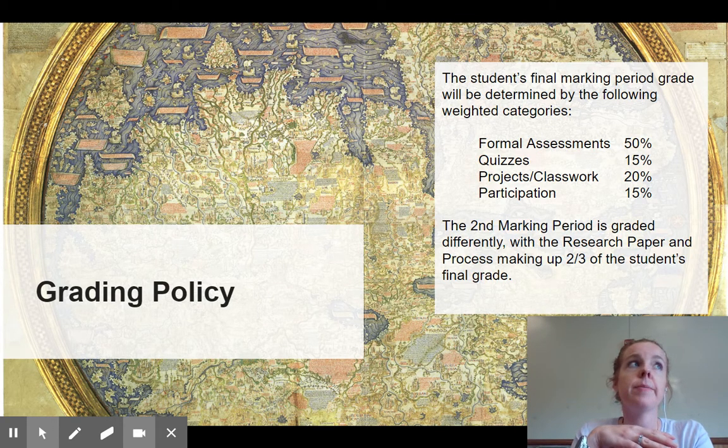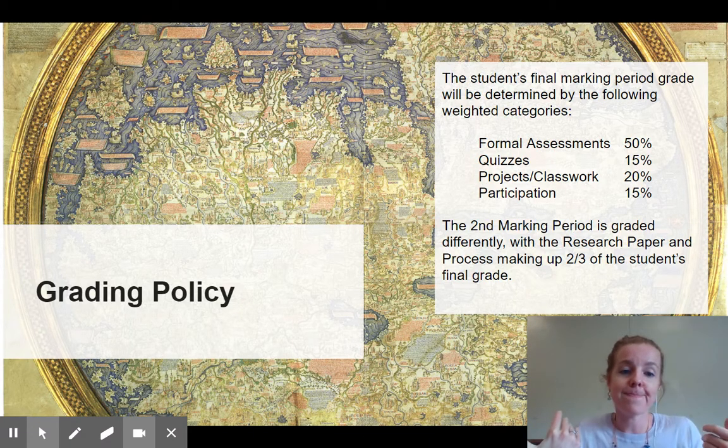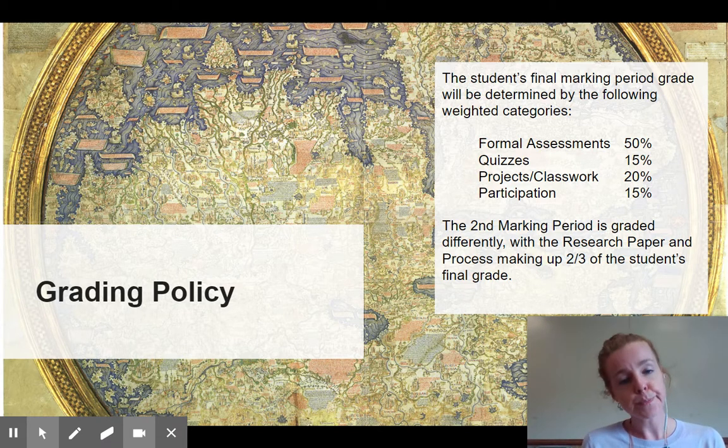Quizzes will be 15% of the grade. Primarily, they'll be the short answer questions. There might be some multiple choice, though, as check-in points. They're just regular check-ins. They're meant to help inform me and my instruction, along with informing students where they are and what else they need to know.